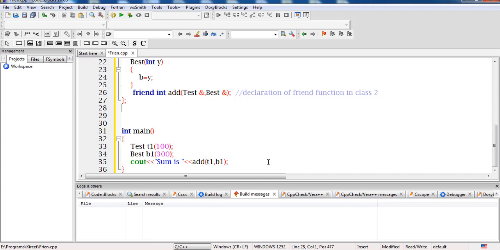Now I will be creating the definition of the friend function. The return type is int, the name of the function is add, and the reference to the object will also be created. That is, we have to pass these values as call by reference. So I'll create ampersand t1, or you can take any name, you can just write k, and here you can write best ampersand m.